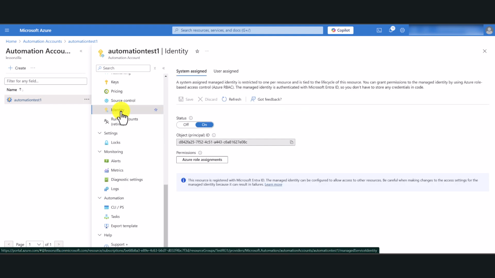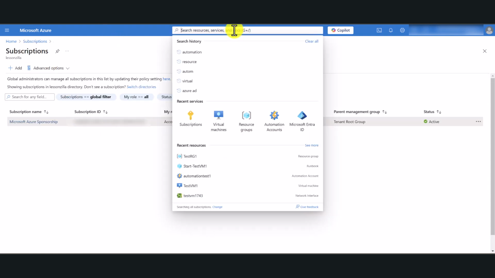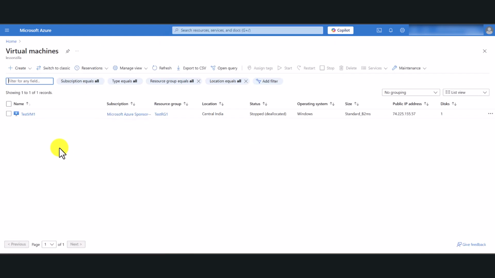So this is the identity. This is the object principal ID. So what I'm going to do is I am going to copy that. And let's go to the virtual machine. Okay.